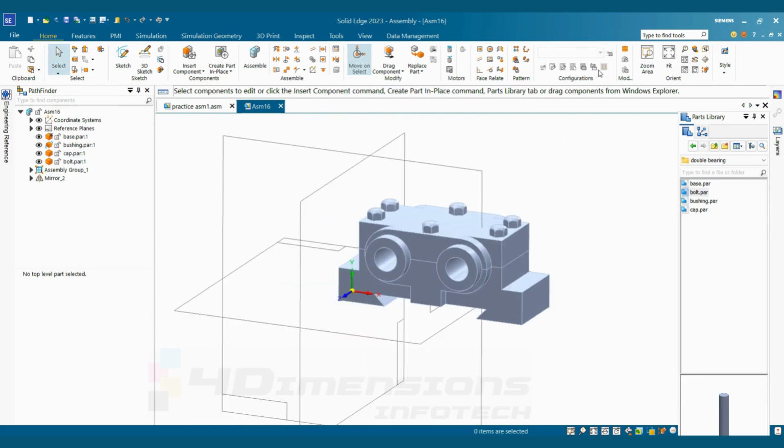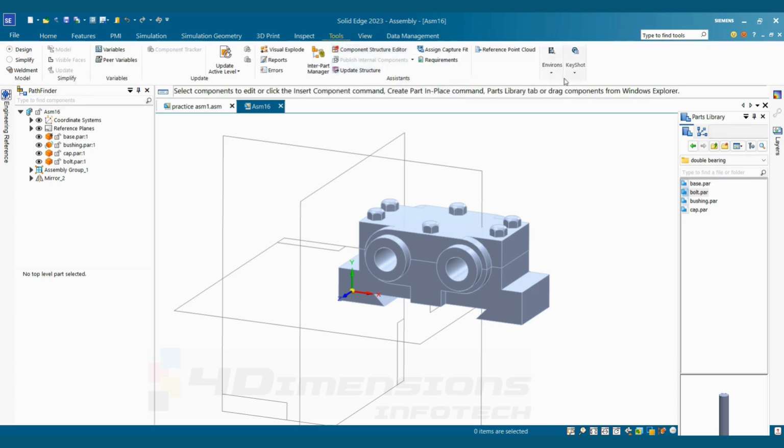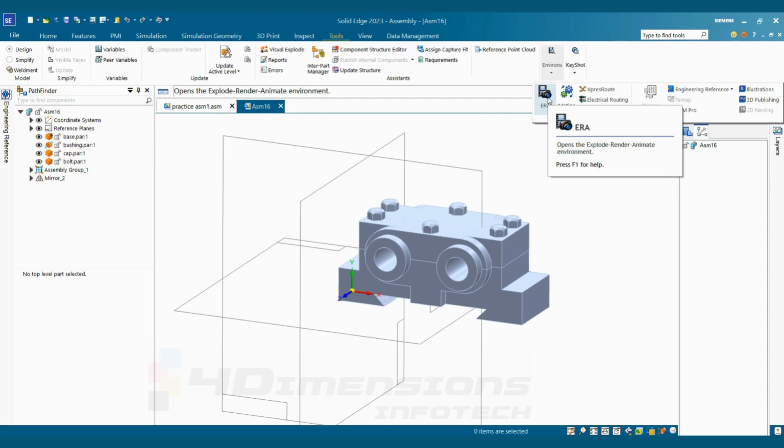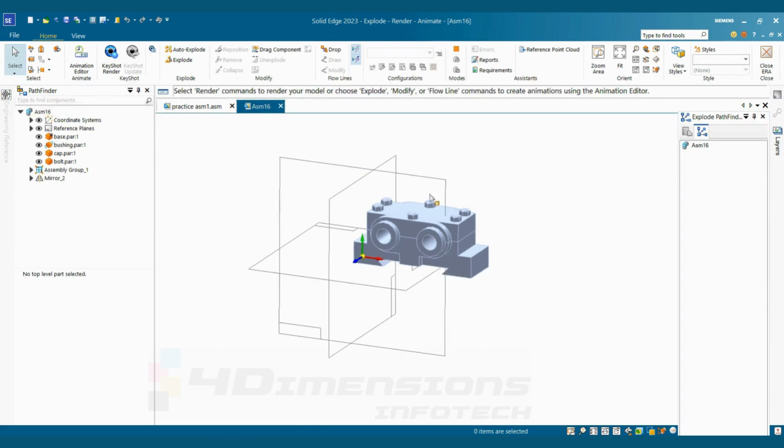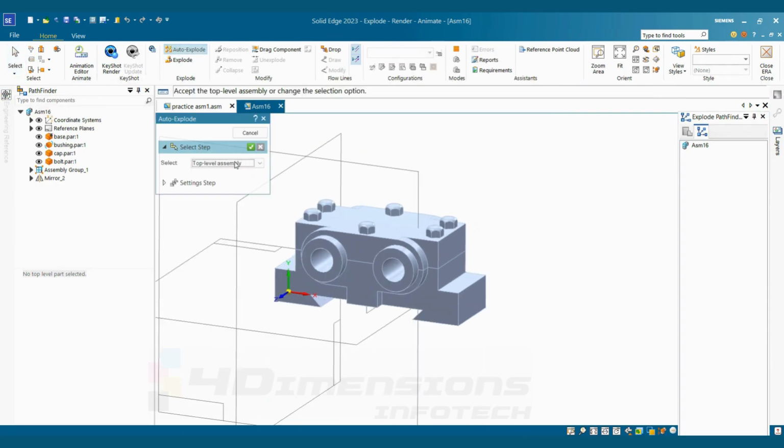Now if we need to explode the assembly, we just go to tools, say ERA, select the option ERA. ERA means explode, render and animate. So I'll select this option here. There are 2 options given, that is auto explode first, say top level assembly, say OK and explode.